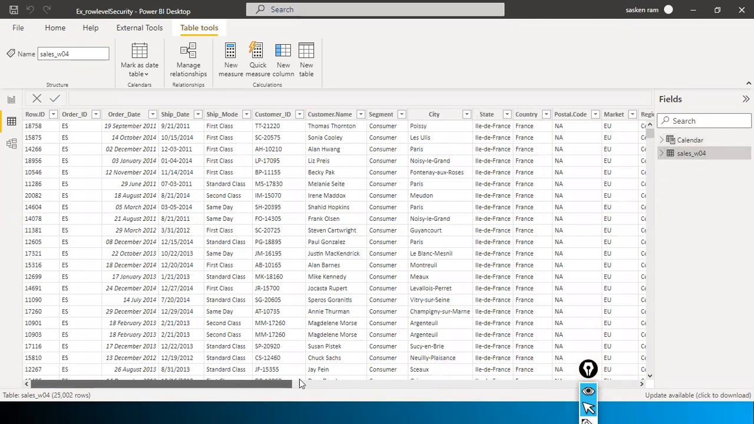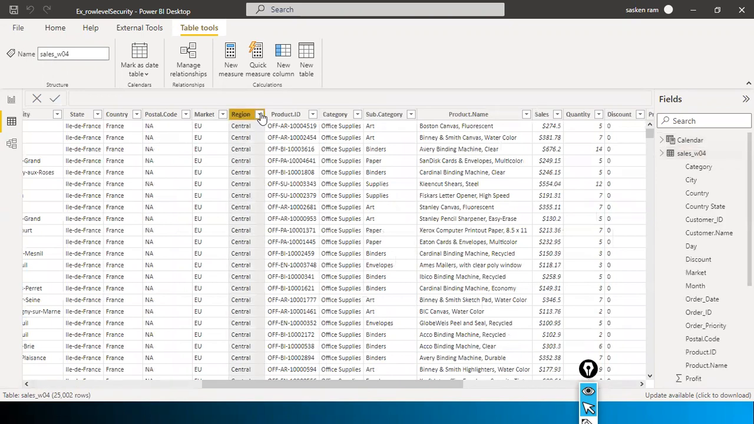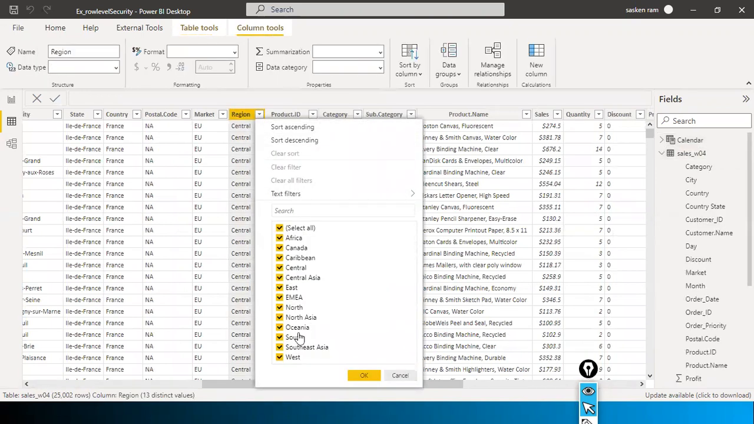Okay, here we have a column called region. Where is the region? This is the region. Look here, when I select this one, you can see all the regions. But we don't want to give access to all the regions to the central. Those people have central roles.